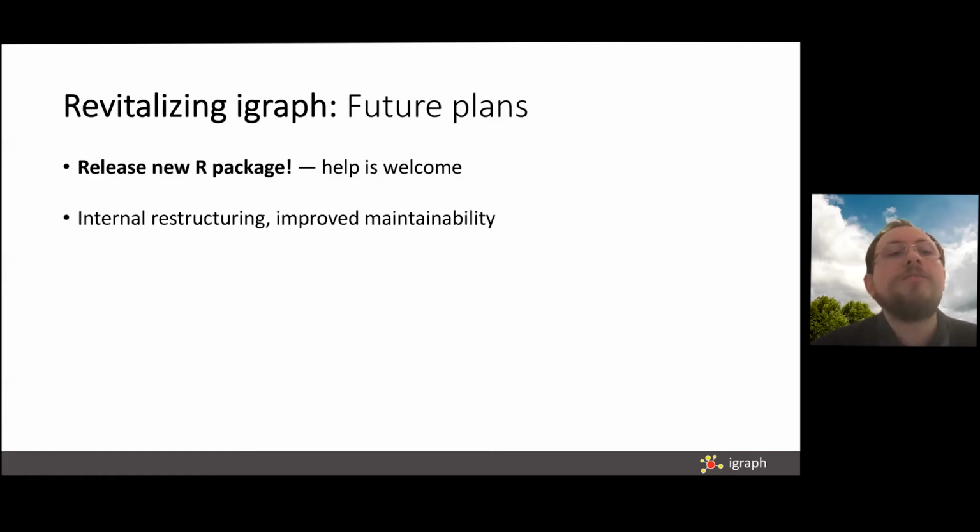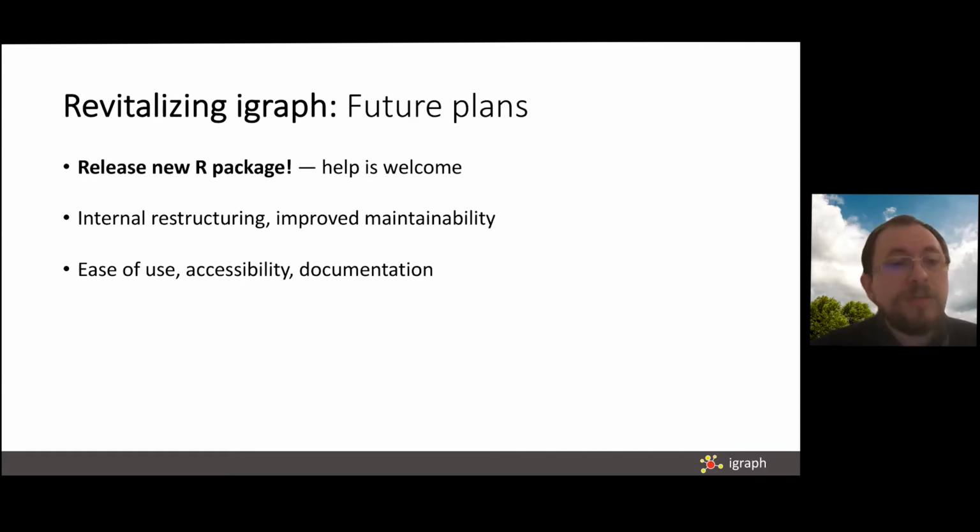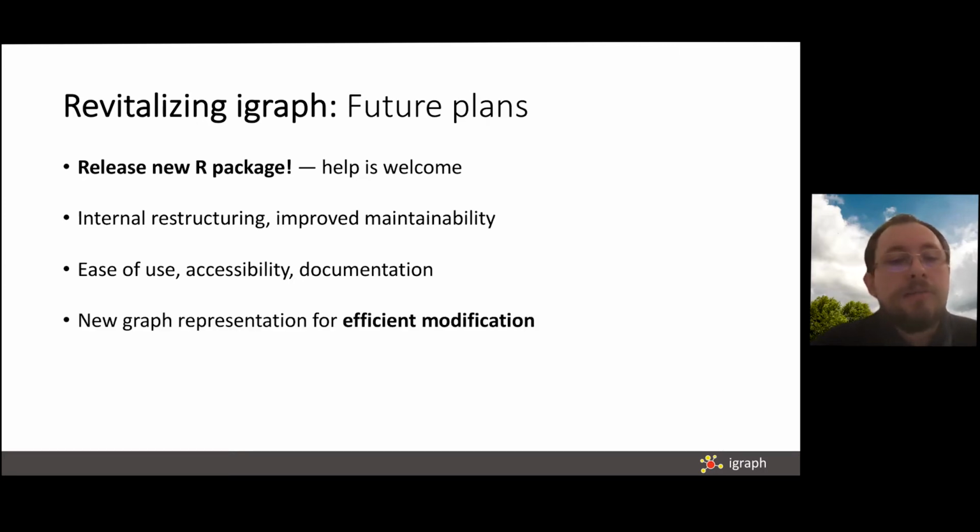We want to do some more internal restructuring to make it even easier to maintain and easier to contribute to. Also have better documentation. Again, in the spirit of the new community forum, we want to make it more accessible. So we would be able to find more people who are interested in contributing to the project.